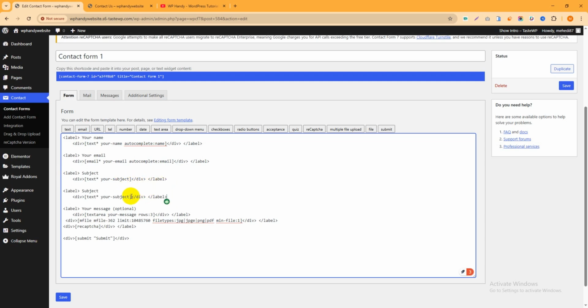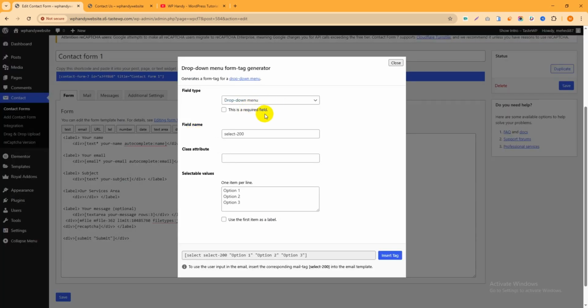Now I can delete this shortcode which is used for the subject field, then change the subject name. I want to give it a name like our services area. Our services area, and I have to select here. I want to add the field just in this div. So select here, then from the top you can see the drop-down menu. Just click over here, then this is the drop-down field.